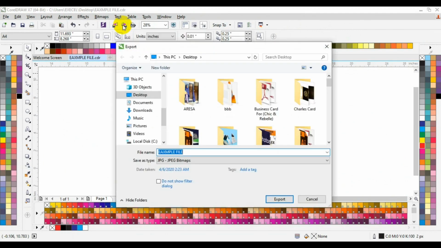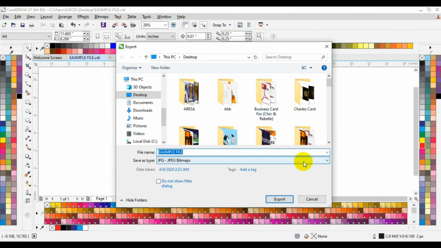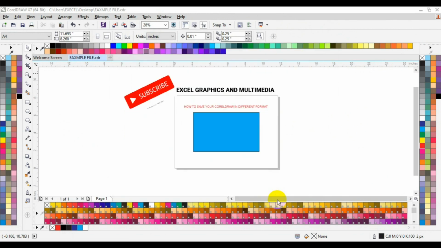So this is going to come up here. Then from here I will type my name, still the same process. So the sample. This time around I have JPEG default already and I'll click on export.